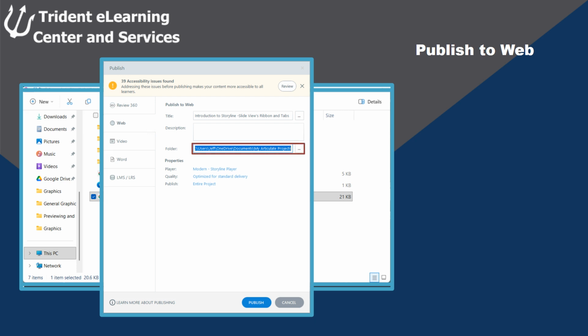You will also need to select the folder location where the published files will be saved. By default, Storyline creates a folder inside your Documents directory called My Articulate Projects. Within that folder, Storyline creates a subfolder based on the course title.